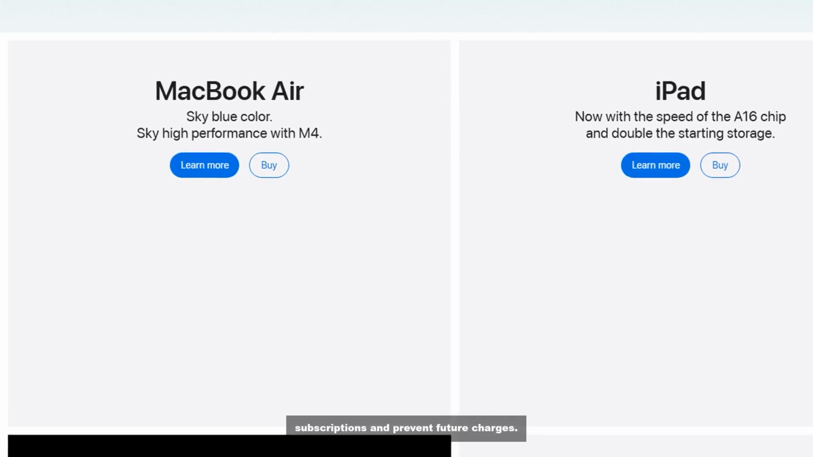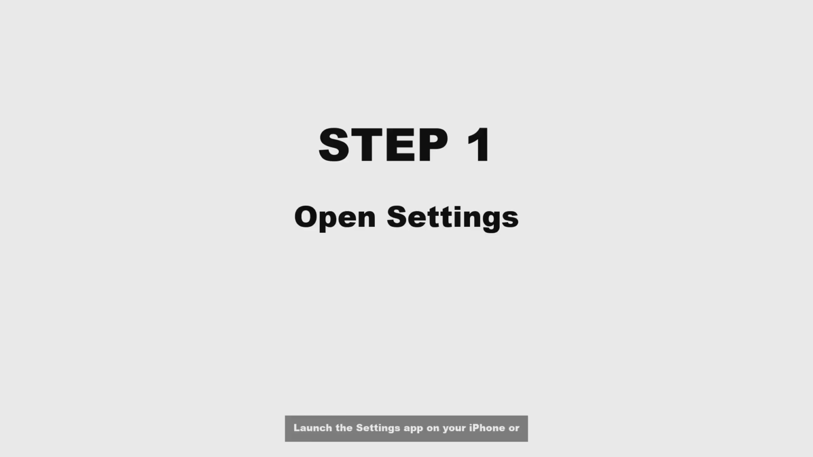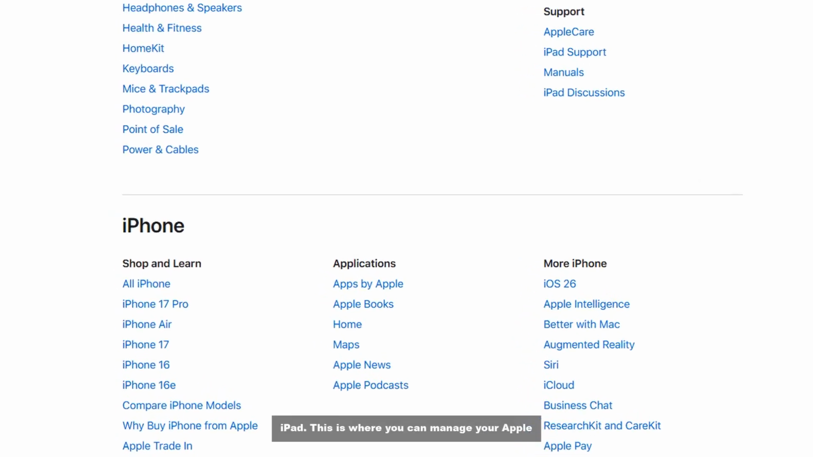Step 1. Open Settings. Launch the Settings app on your iPhone or iPad. This is where you can manage your Apple ID and subscriptions.